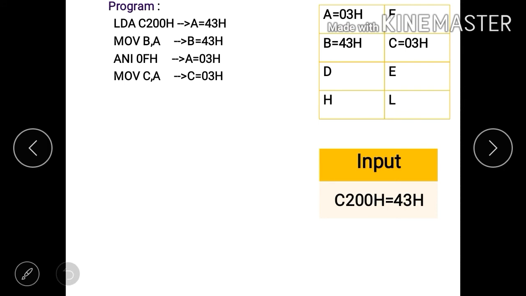The next instruction is MOV C, A. After executing instruction ANI 0FH, we got the result 03H in the accumulator. So this is our first data. We will store our first data into the register C.